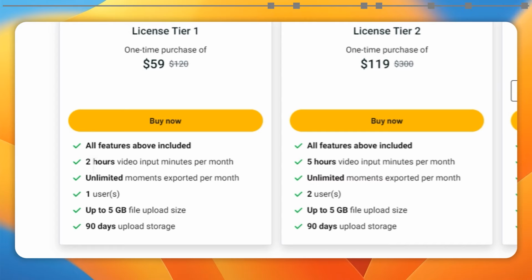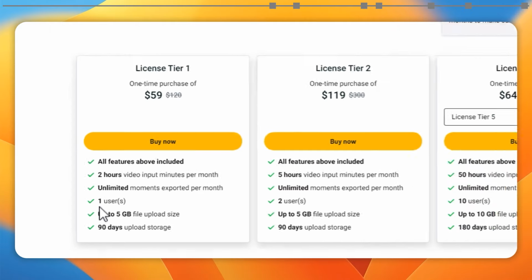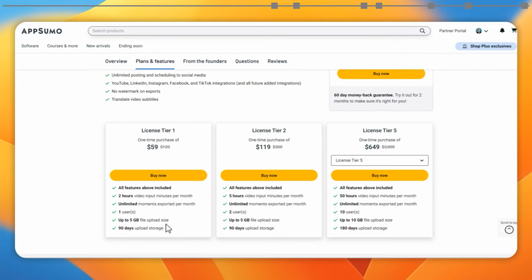As you can see, you get 2 hours, unlimited moments, 1 user, 5 gig of upload and 90 days storage. And that I think will be fine for me because I'm not doing it loads. But if you were a heavy user, you can go all the way up to tier 5 and that will give you 50 hours, 10 users, 10 gig of storage and 180 days upload storage. So it's actually very reasonable. I think the tiers on this have been very well thought out, works really well.